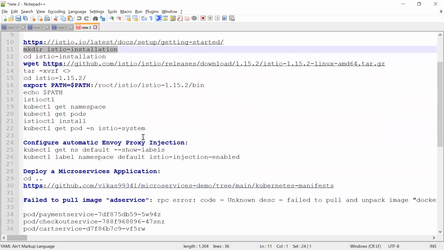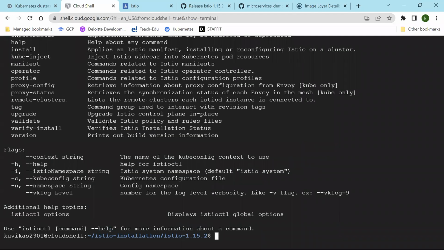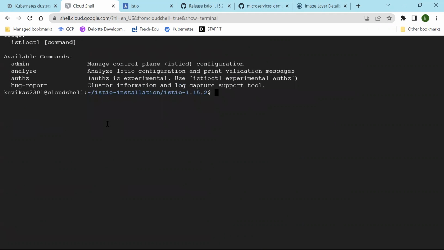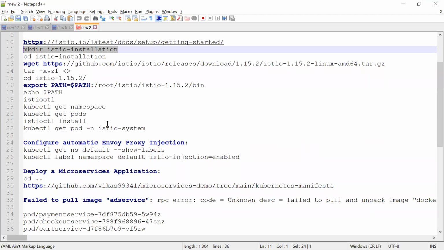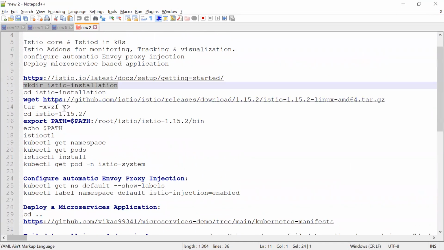Now, if you simply come here right now, I want to run this command istioctl, but it will not work. It is working for me because I've installed it earlier, but when you start for the first time, it will not work. So I have to add it to my path variable. I have to do something like this.